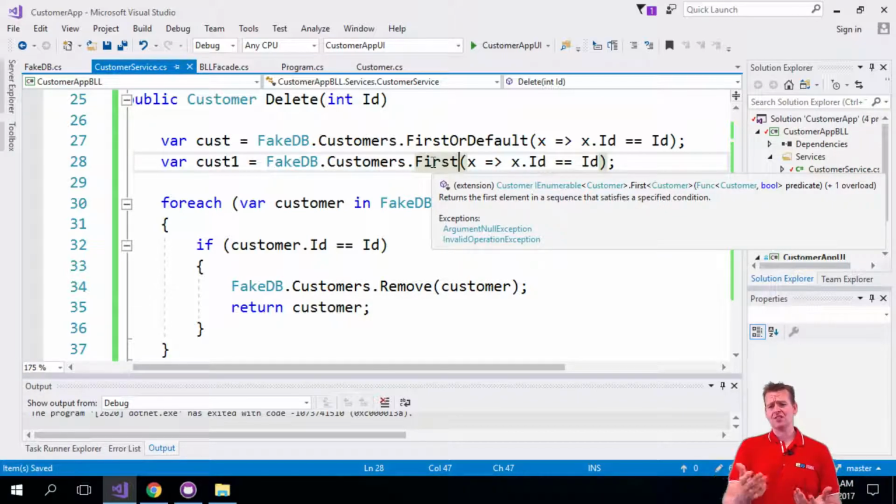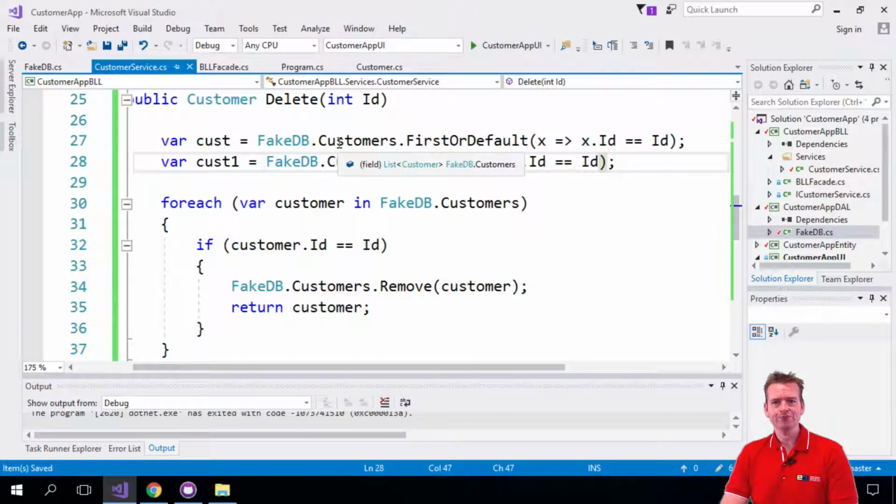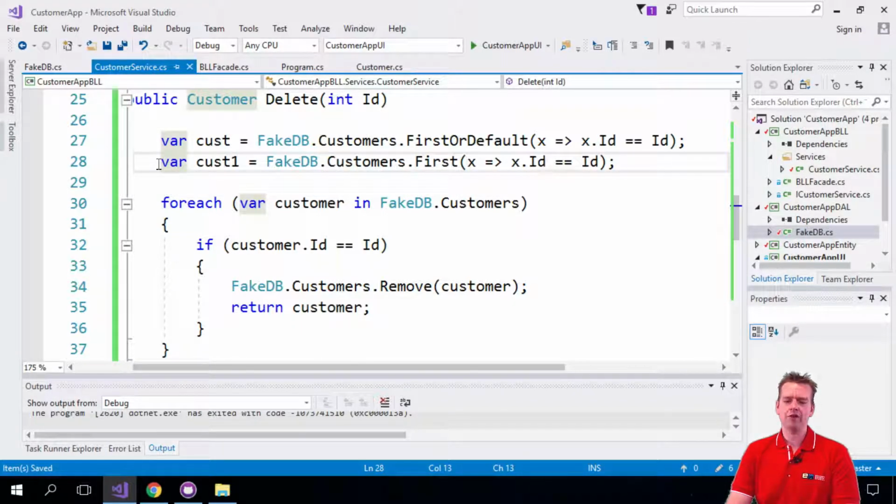And that might make sense in our application, so we could throw an exception up the system and say something is very wrong. FirstOrDefault will not throw an exception, instead it'll just return a null. So I'll just keep that one for now.